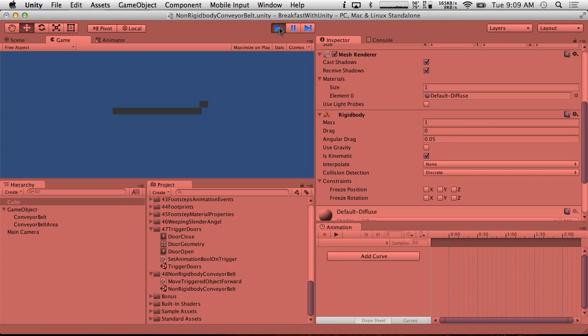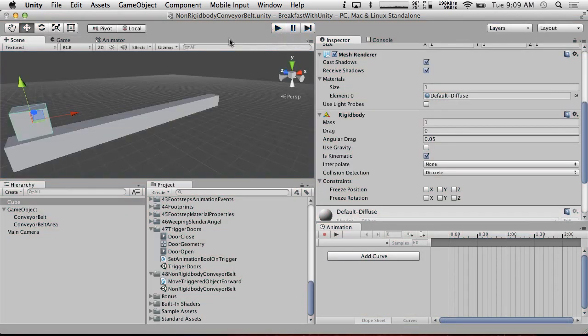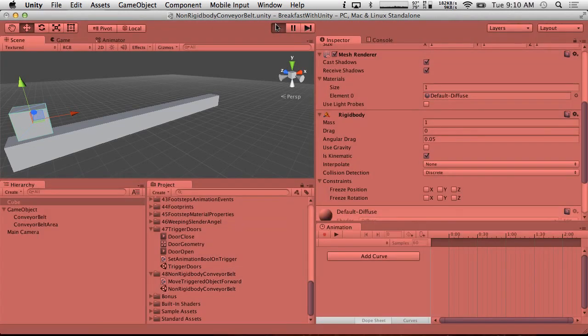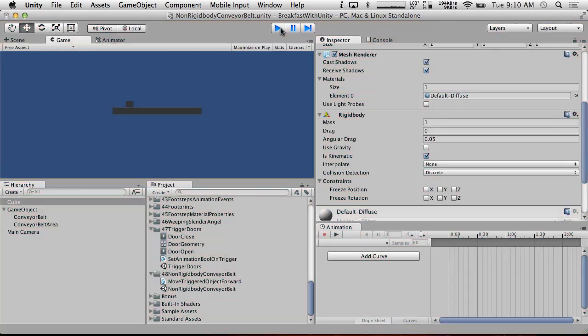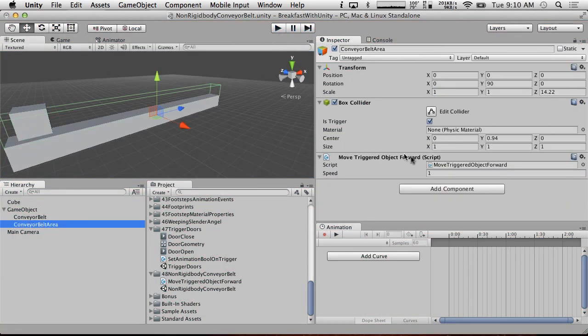I was originally going to call it kinematic conveyor belt, but then I didn't. That's okay, we can always change the name later. So this works now. We can do this with any object that has a collider and a rigid body, or we could put the rigid body on the... We could do the same thing on here.